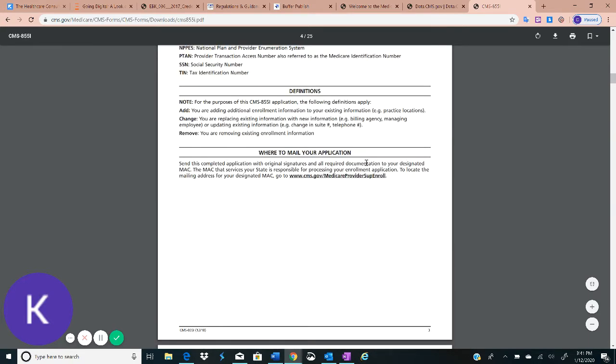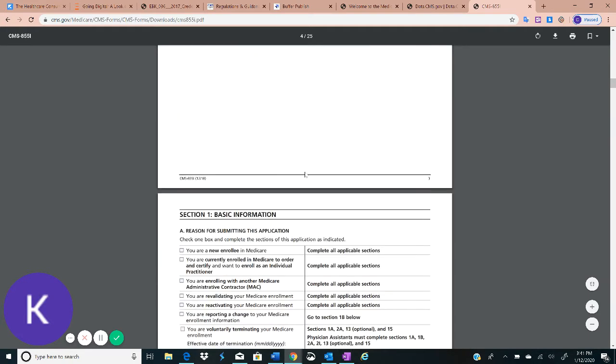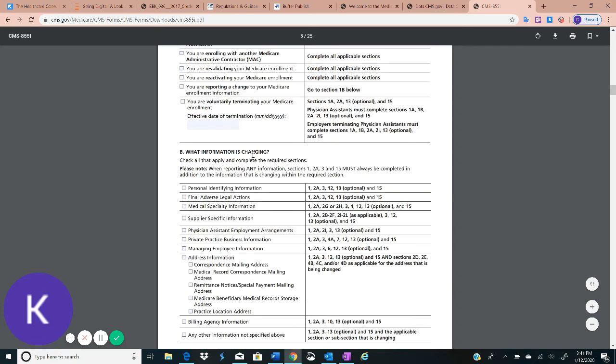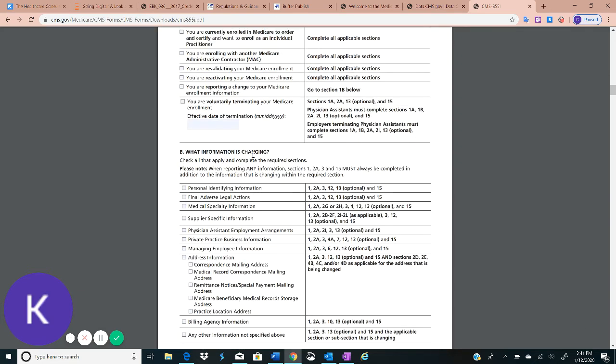I highly, highly, highly forbid using the paper application. One, it takes almost 3 weeks for it to get to Medicare and get accepted. So from the process, from the time you mail it off and get to Medicare, they have to key that information, find the provider. I mean, it's a tedious process.